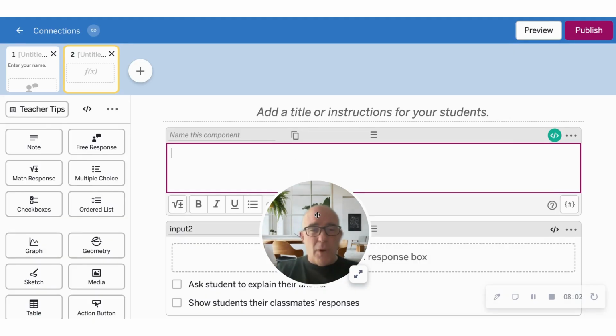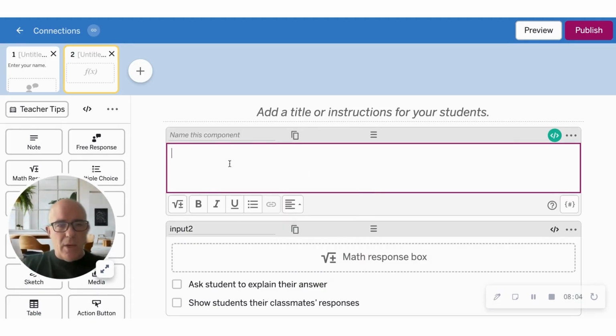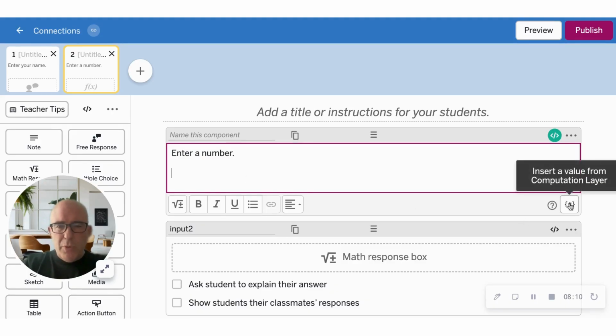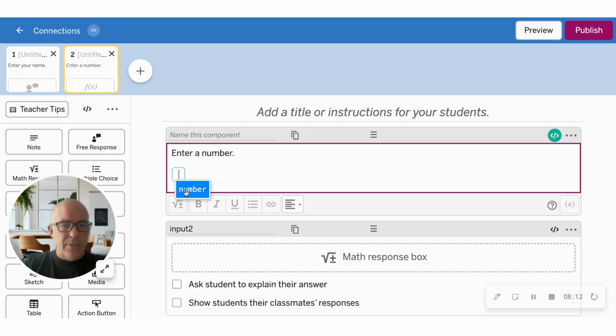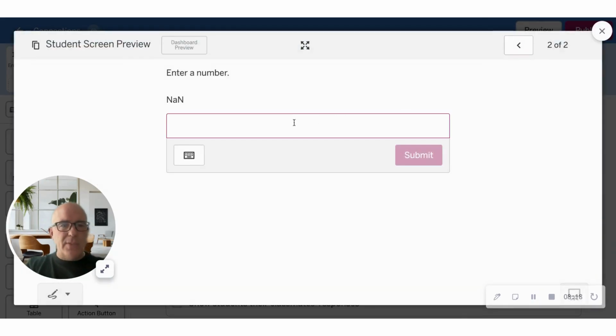And then just like before, I've got to add information on my note. So I'm going to type enter a number. And then I'm going to use that value from the computation layer script number to appear here. And now, just like before, if I preview this, notice when I input my number appears there under enter a number. And it starts off with this NaN. That just means not a number. That means that there's nothing for it to evaluate. But as soon as I put in a value, notice that number changes there.